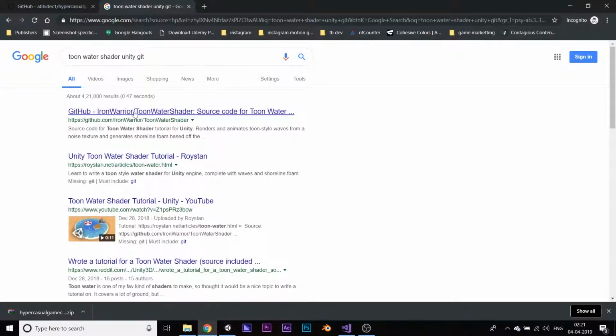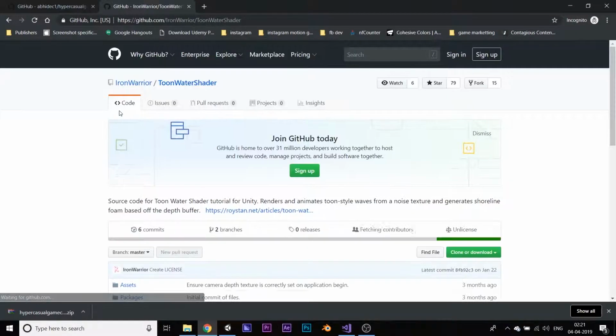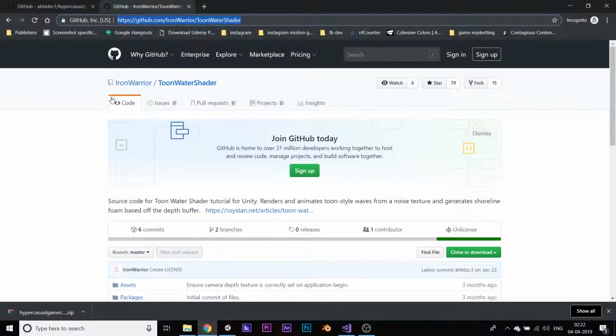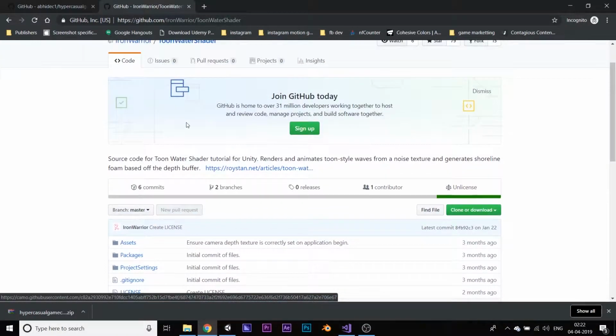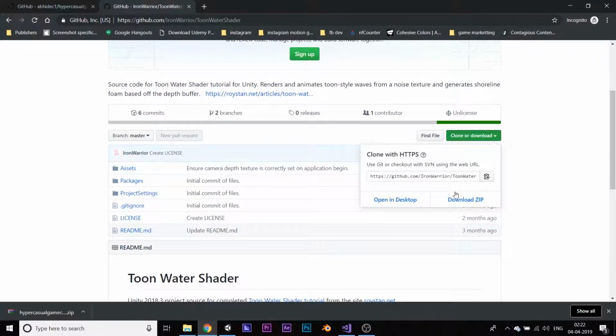So as you can see, we got a result that is Toon water shader by Iron Warrior. So just click on this result. So basically what this does is it pulls up all the repositories that are related to Unity and water shader. Just in case you don't get similar results and still want to use the same asset, just type this URL in your URL bar and then you can download the asset. Down here you can see how this asset looks. So to download the asset, click on clone or download and then click on download zip.